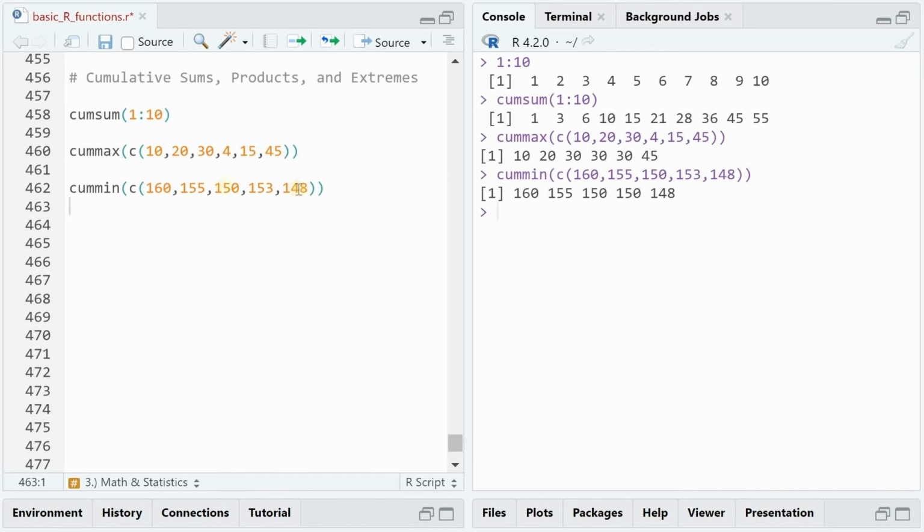So imagine you test some medication for blood pressure and you monitor the averages over a day to see if the value goes down. The cummin will keep reporting the minimum value you've seen so far, and only if there's another minimum it will switch to that value.